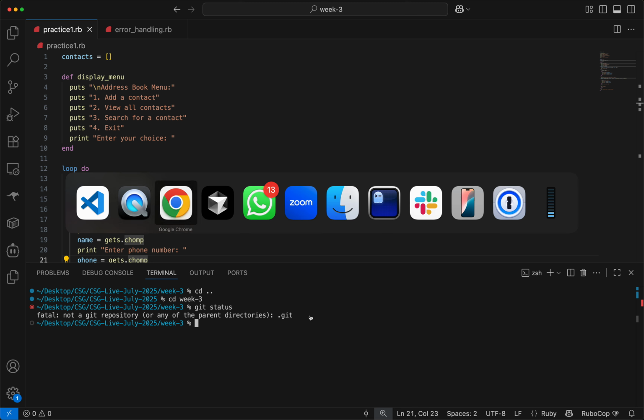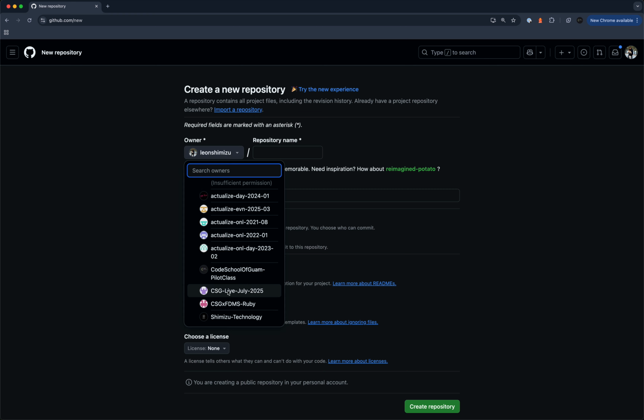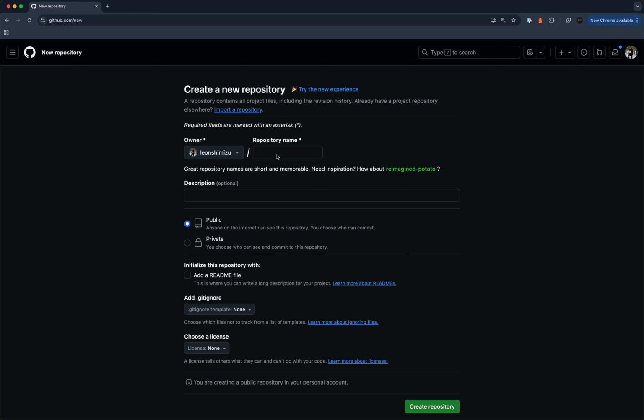So now the next thing to do is I'm going to go to GitHub. I'm going to go to my browser. I'm going to go here to github.com/new, or you could click this create new repository. From here, you guys would leave yours on whatever your profile is, but for me, I'm going to change it to the classes account, which is live July 2025.